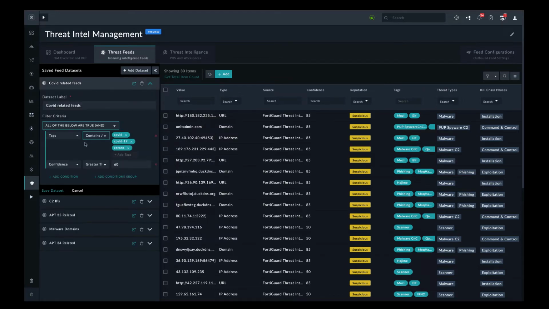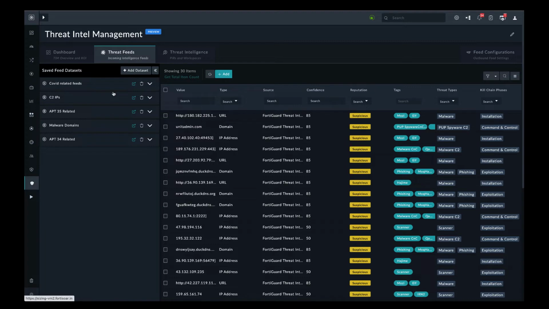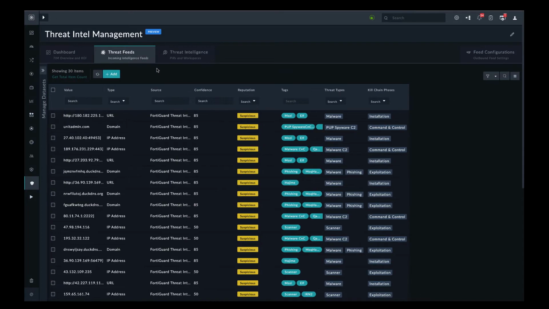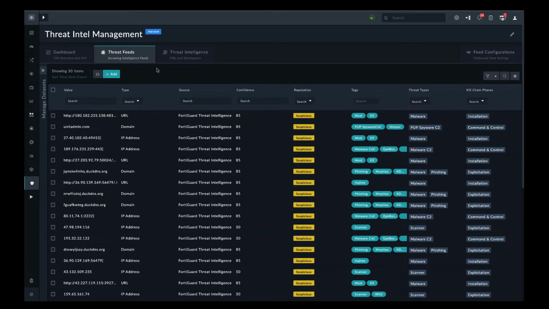A first level filtration in terms of, I require feeds which are COVID related, so I can choose a combination of some tags that are interesting to me. And in here, I also apply a confidence of greater than 60. So you can create multiple data sets based on different goals or different first level filtrations that you have, and then use them while you're creating actionable threat intelligence. We'll come to that. Okay. So that was around threat feed management.